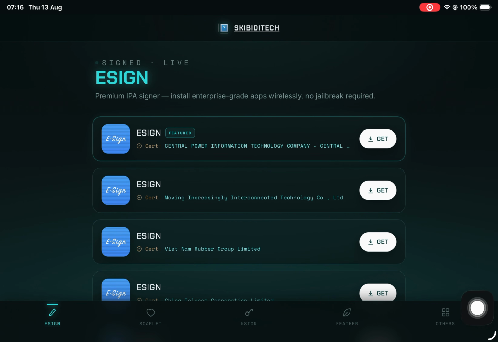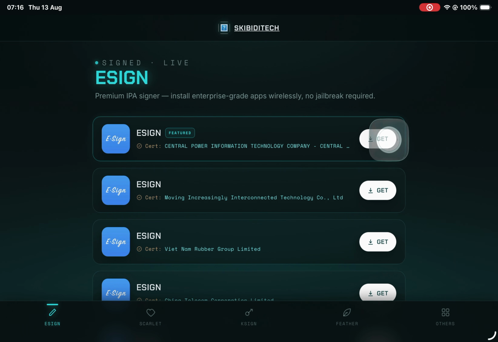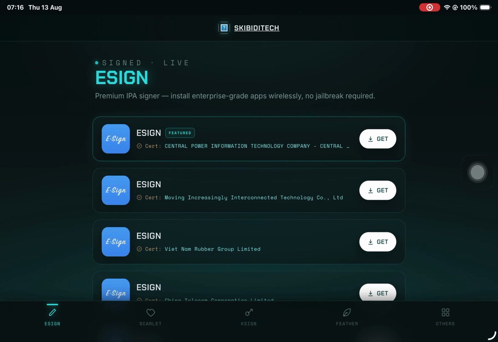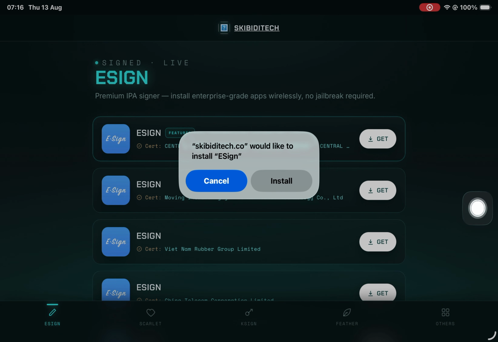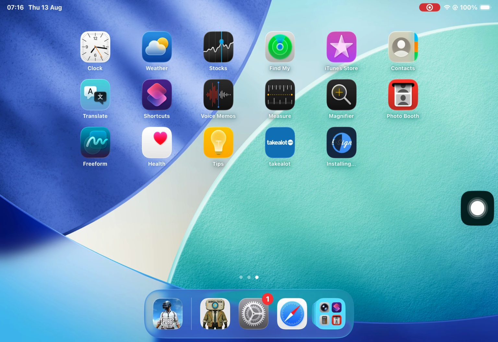Now you will see different ESign links available there. You can use any one of them, but always try the top first one at the start, as it's always the new and updated one. Now simply hit the arrow down button in front of the top first link, and then hit Install to install ESign on your iPhone or iPad. If one link doesn't work, try the next link to install ESign on your iPhone or iPad.